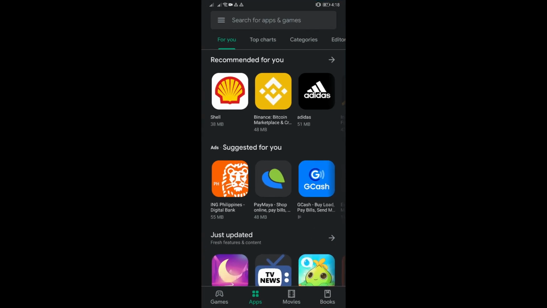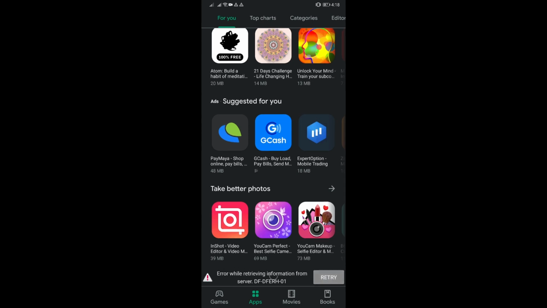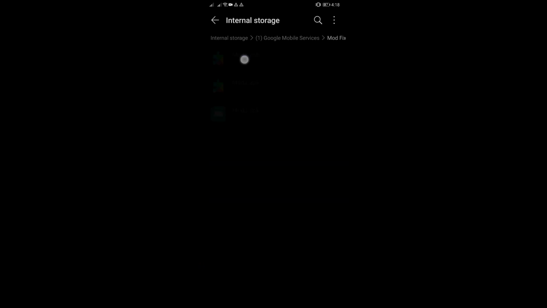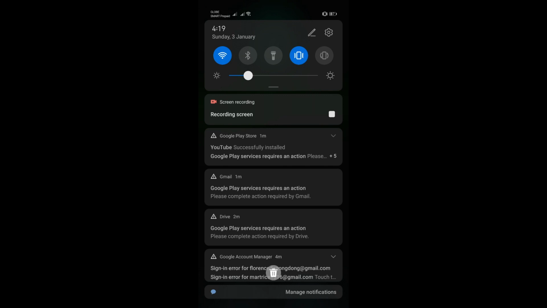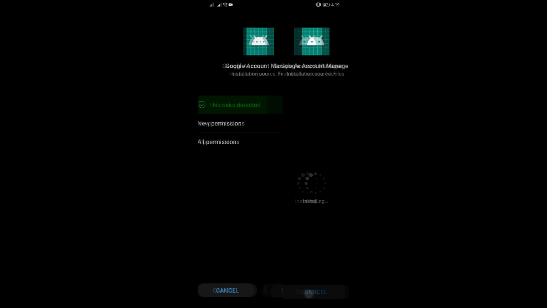Alright, is it still alive? Let's check. Okay, usually you will get this error at the bottom that says error while retrieving information from server, the DF-DFERH-01. You can try to click on retry, but I would recommend going back to your files and then install first the Mod 3. This is also to fix this sign-in error here. That should be gone later. So let's go ahead and install this one here.